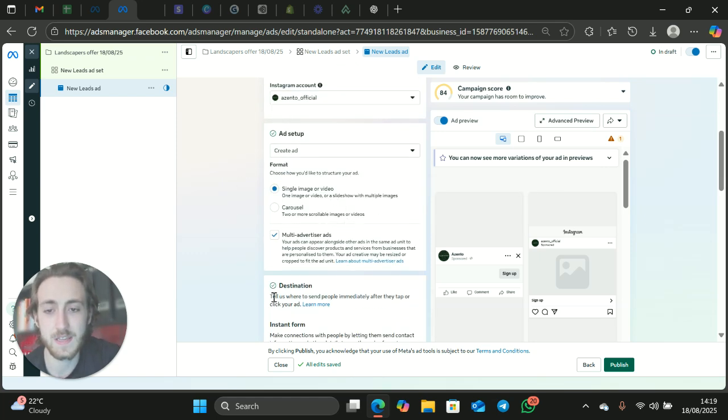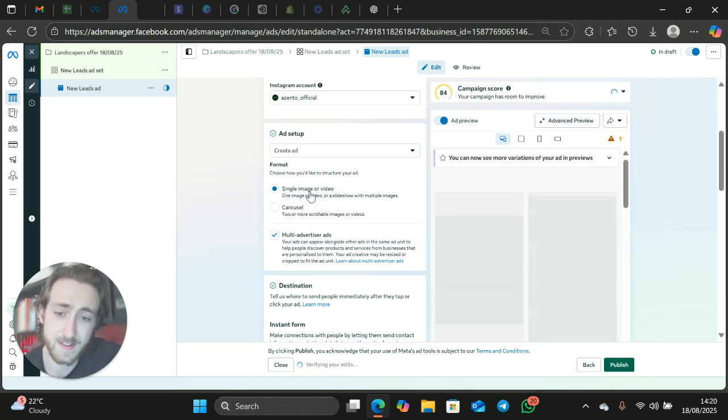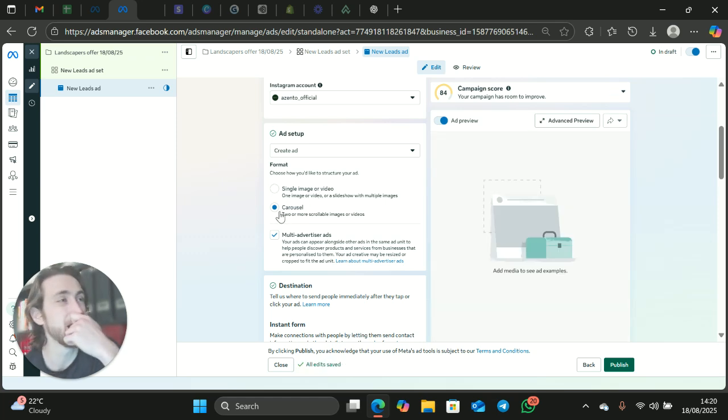The ad setup. This is where you can add single image or single video. If you want a carousel ad, this is where two or more scrollable images or videos are available. I'm sure the majority of you out there know what a carousel is. You just scroll and there's different photos and videos and whatnot. You can use a combination. I've found that sometimes single images work better, but carousels work better sometimes. It really depends what you have on these ad creatives, right?